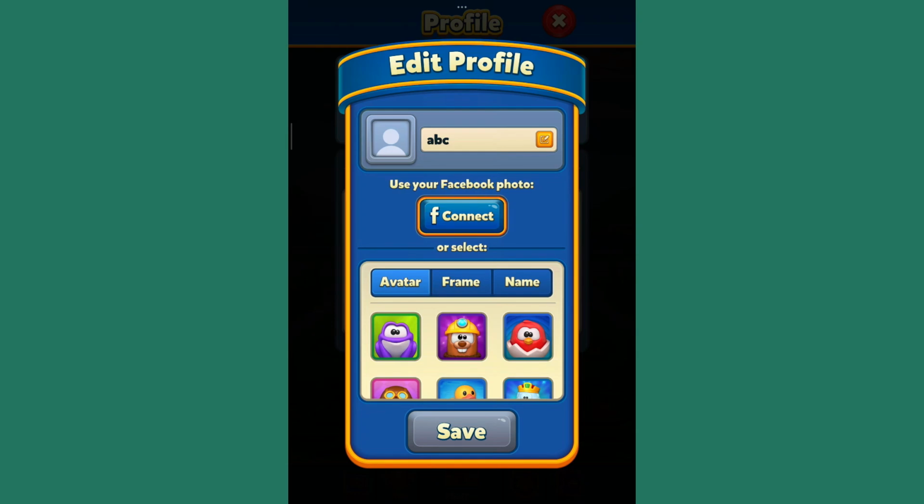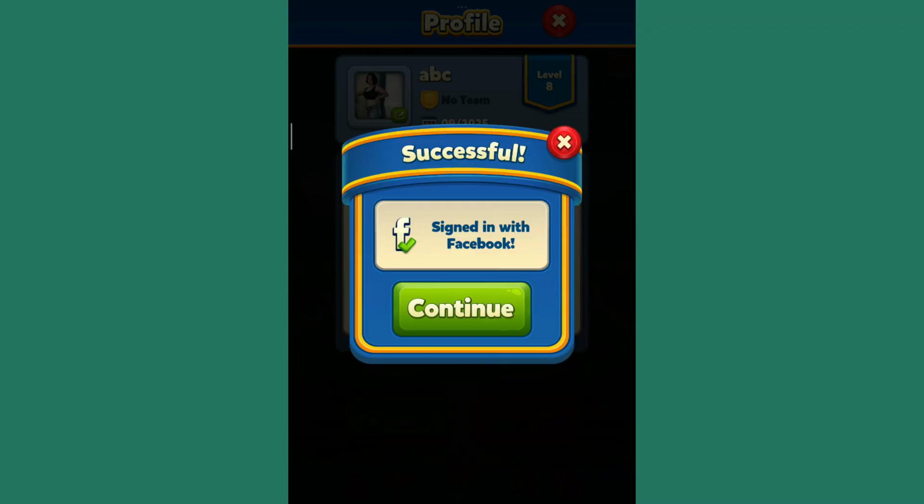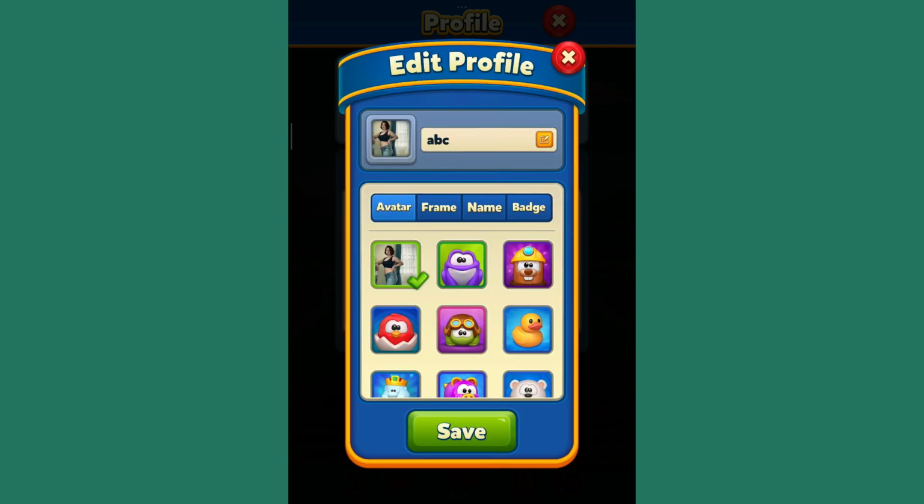To connect Royal Match with Facebook, click the F Connect button under Use Your Facebook Photo. You'll then be redirected to the sign-in page of Facebook. Go ahead and write down your credentials, and after you have the correct Facebook account's credentials, you will then be able to sign in to Royal Match with Facebook.